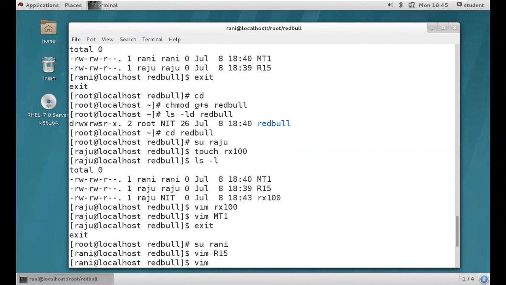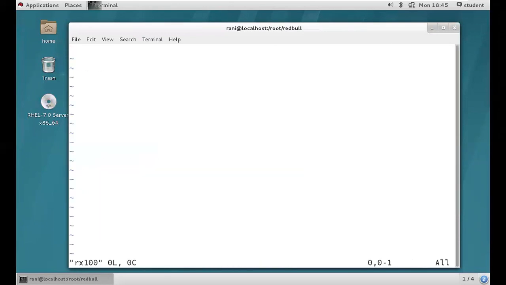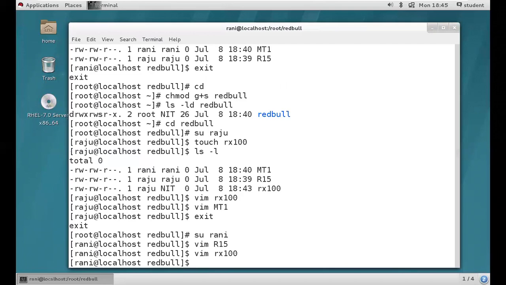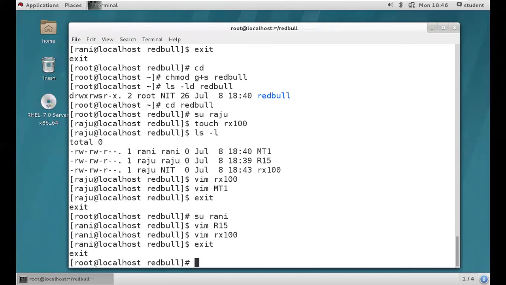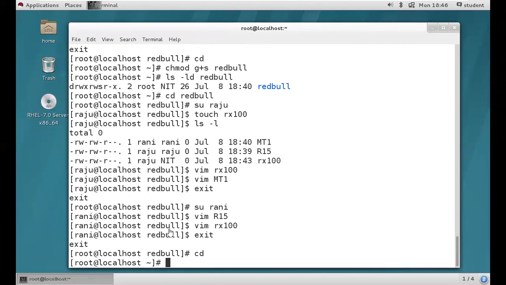With Rani user, can we open RX100? Yes, we can, guys, because RX100 has the permission for both the people. The group has the special permission, so group members can edit the files. It's not a problem. If you try creating files and directories in the Red Bull directory, what will happen? Automatically, the group owner will change to NIT. I hope you got it, guys.